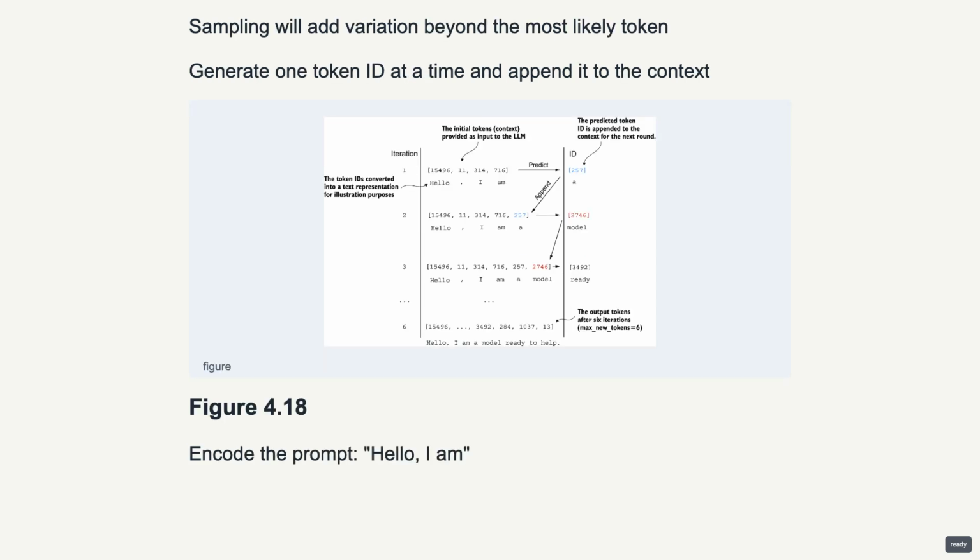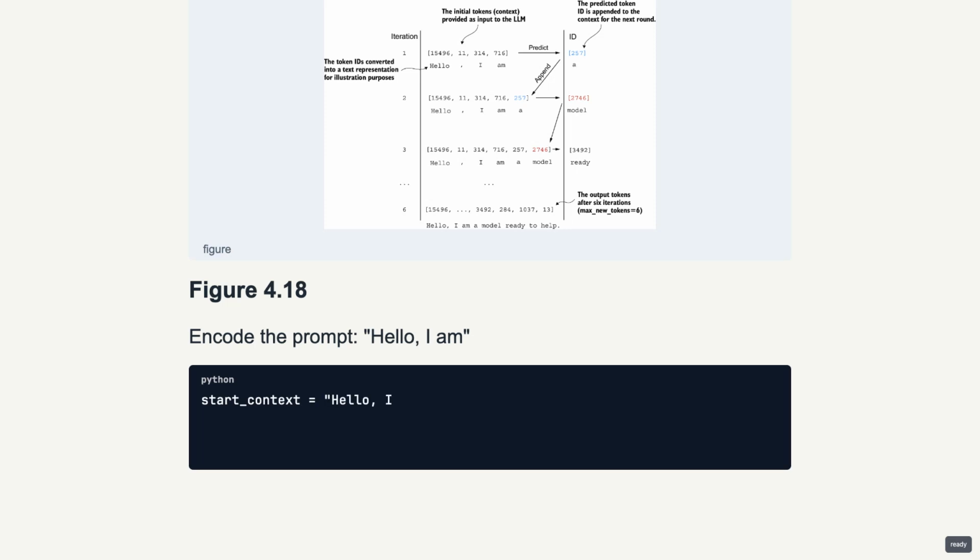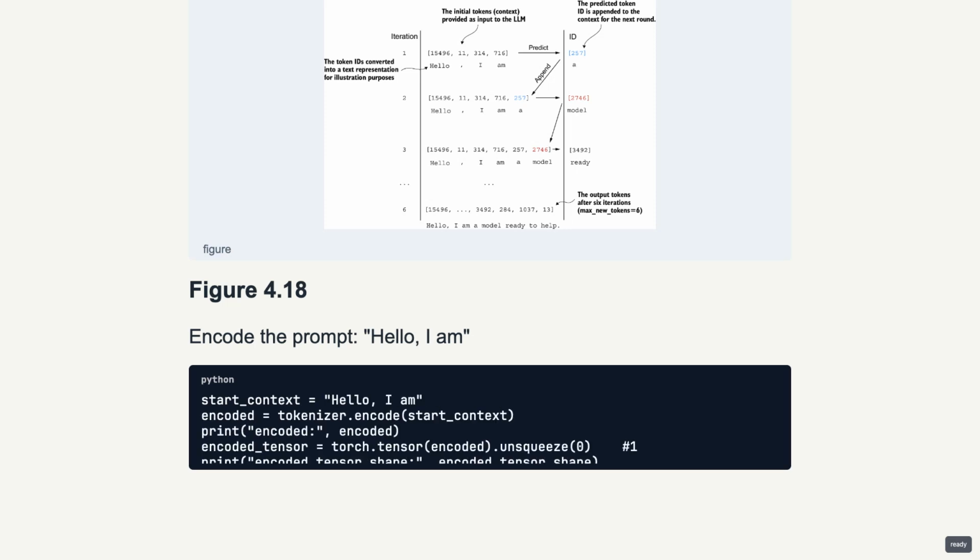The first step is to convert the starting words into token IDs, because the model only accepts numbers. That encoded prompt becomes the initial context for generation. The tokenizer turns the prompt into a list of token IDs, and unsqueeze adds the batch dimension the model expects. That extra dimension is why the shape becomes one sequence inside a batch.